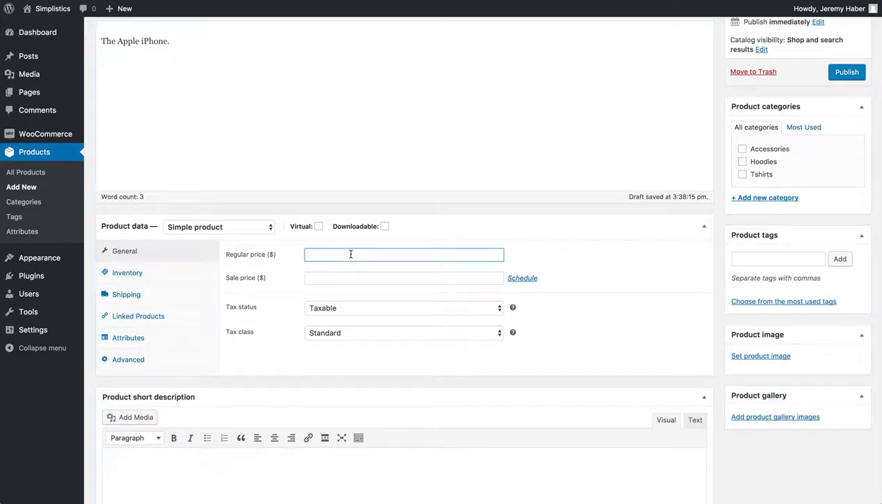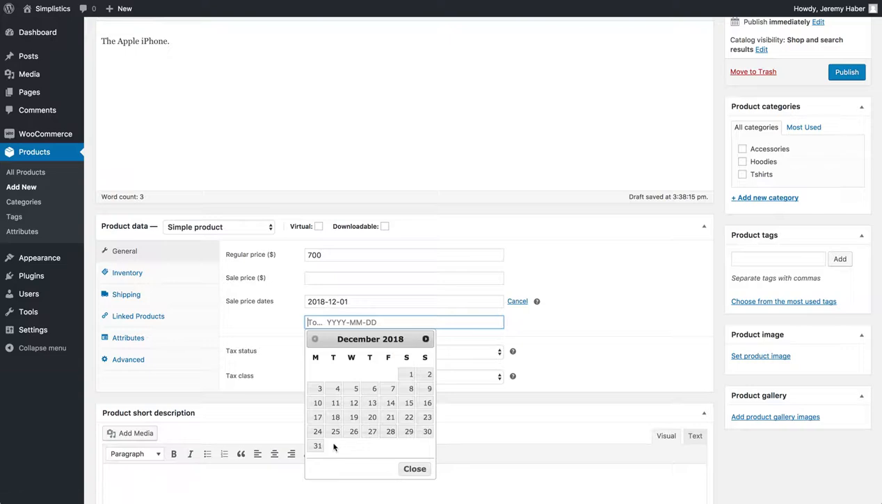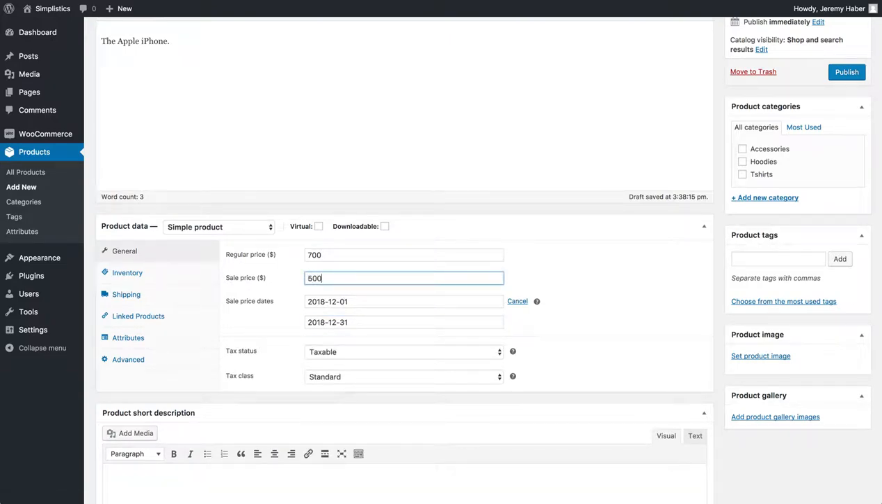We can set the price. So let's say this phone is probably about $700. And I can also set a sales price. We can schedule a sales price for a specific time of year or a specific season. So let's say that the sale happens during Christmas. We can schedule this to happen from, let's jump over to December 1st to December 31st. So I can say during that time period, we are going to put this product on sale for $500. So that's going to be a $200 discount that we're applying to this.